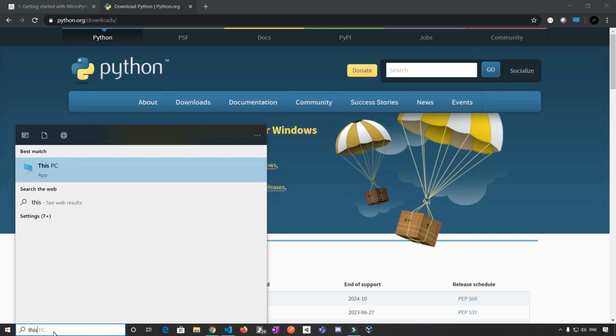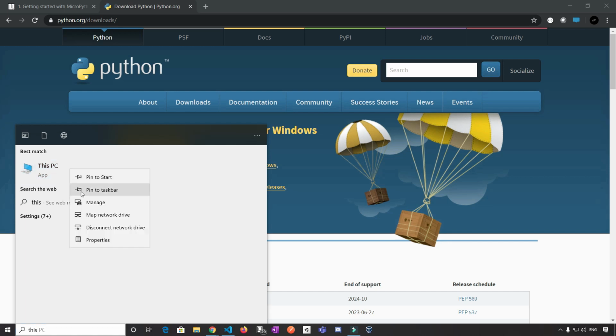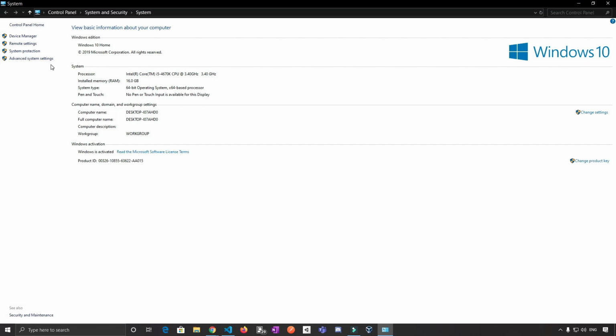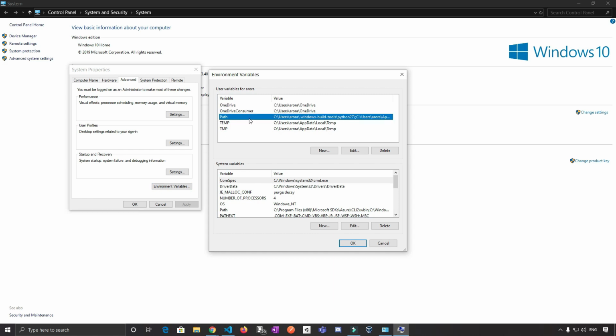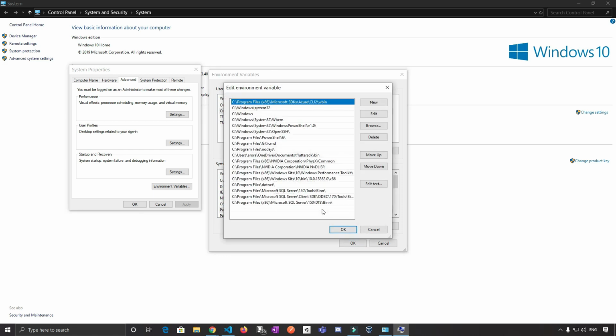So look for This PC, right click on properties. On the left hand side, click on advanced system settings, and at the bottom you will get environment variables. Click it. So right here you can see the path for Python 2.7 is set up here. So I'm just going to delete it, and in a similar way let's check here as well. Yeah, there is no path here, so just click OK.